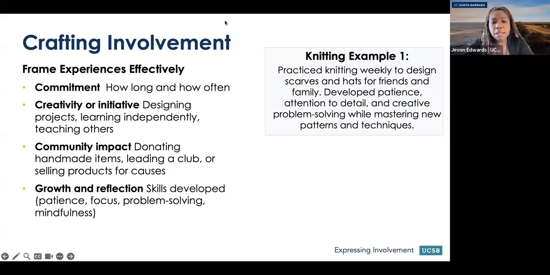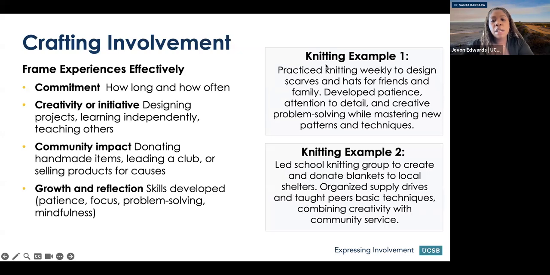So they frame this in a great way that tells me that yes, there was some impact there. There was some creativity. They grew from it. They learned, they developed over time from this experience. Another example is they led a school knitting group to create and donate blankets to local shelters. They organized supply drives. They taught peers basic techniques. They combined creativity with community service. They're explicitly telling me that they did community service with this. They were teaching their peers.